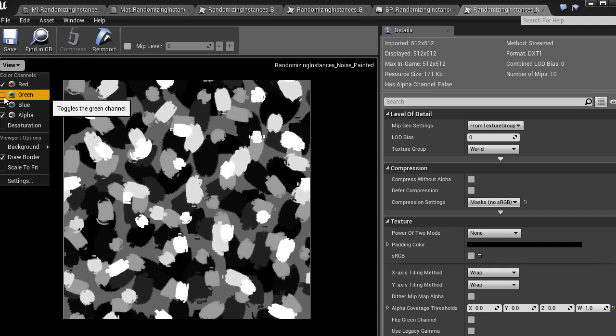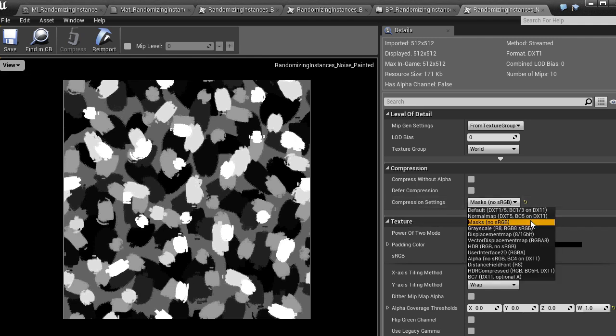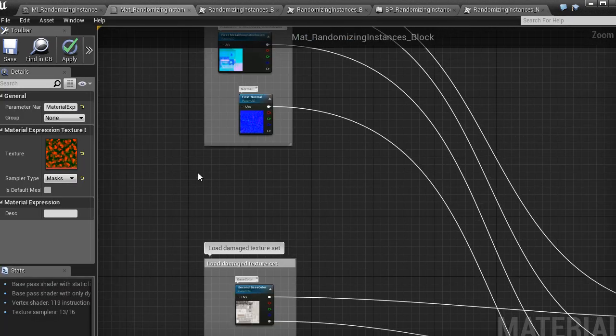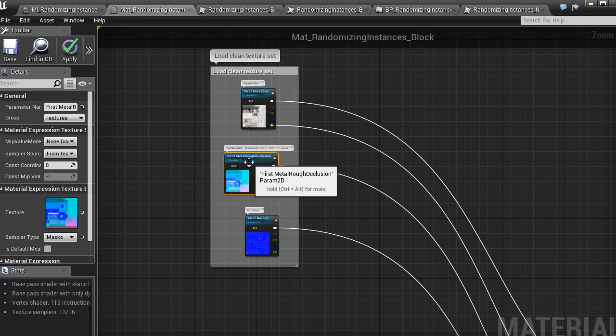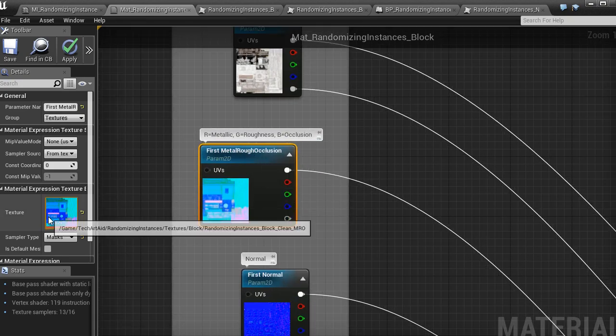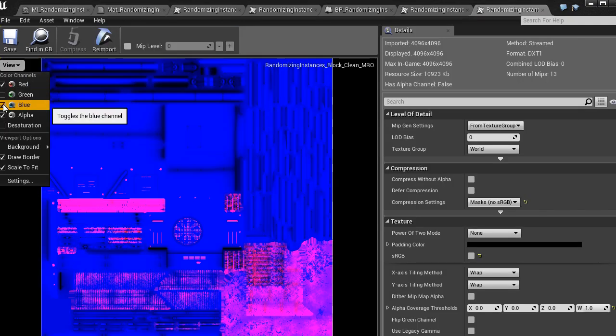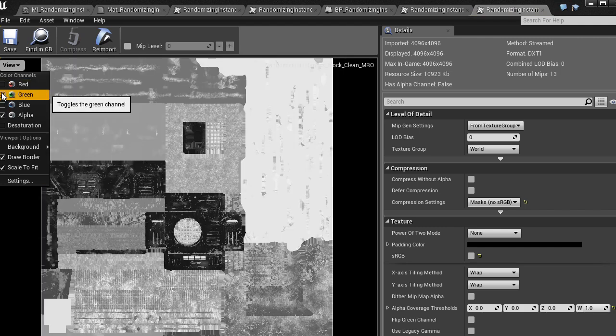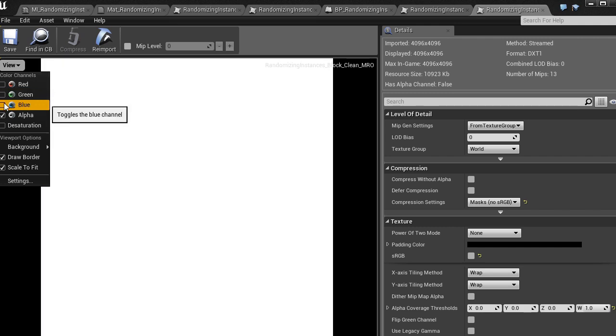When you are doing such packing, and basically for all kinds of masks like roughness, albedo, which is base color, and so on, you have to set the compression settings to masks here. The same packing is applied to metalness, roughness, and occlusion, which all are packed into a single texture. Red is metalness, green is roughness, and blue is occlusion.